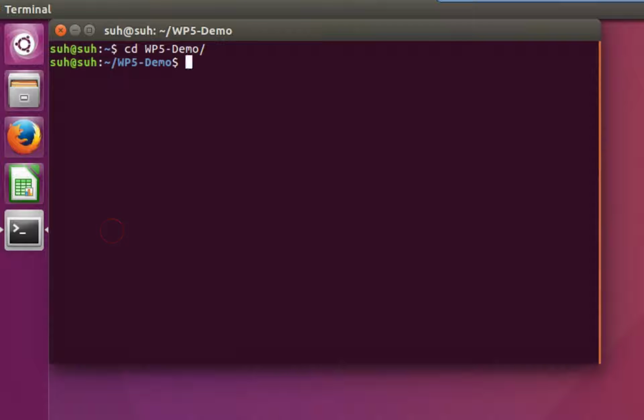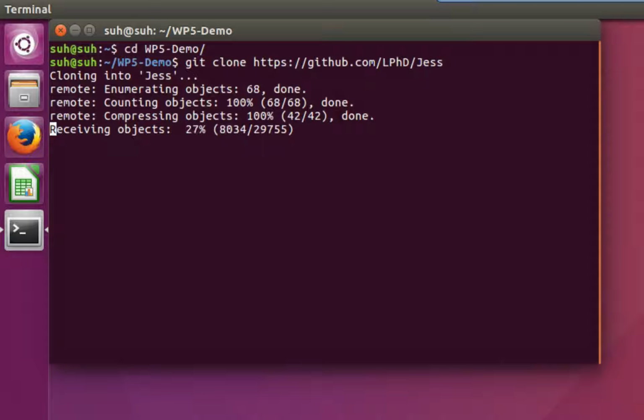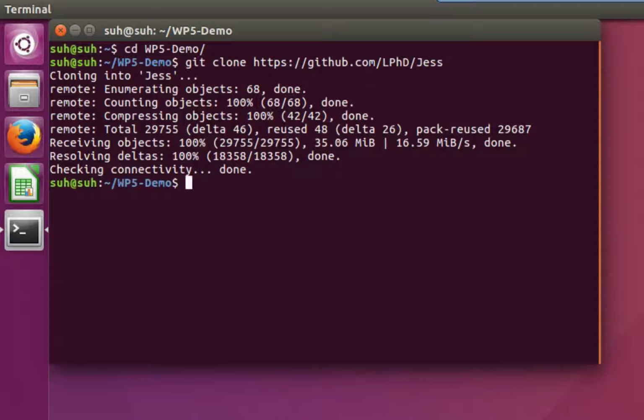Let's start with the hands-on demonstration of our tool. First, we need to download and install Jess. Therefore, we open a terminal and clone the Jess Git repository to our favorite location. By cloning the repository, we ensure that all required components and scripts are available. Further, the repository contains the small example we use in this video to show the capabilities of our tool.